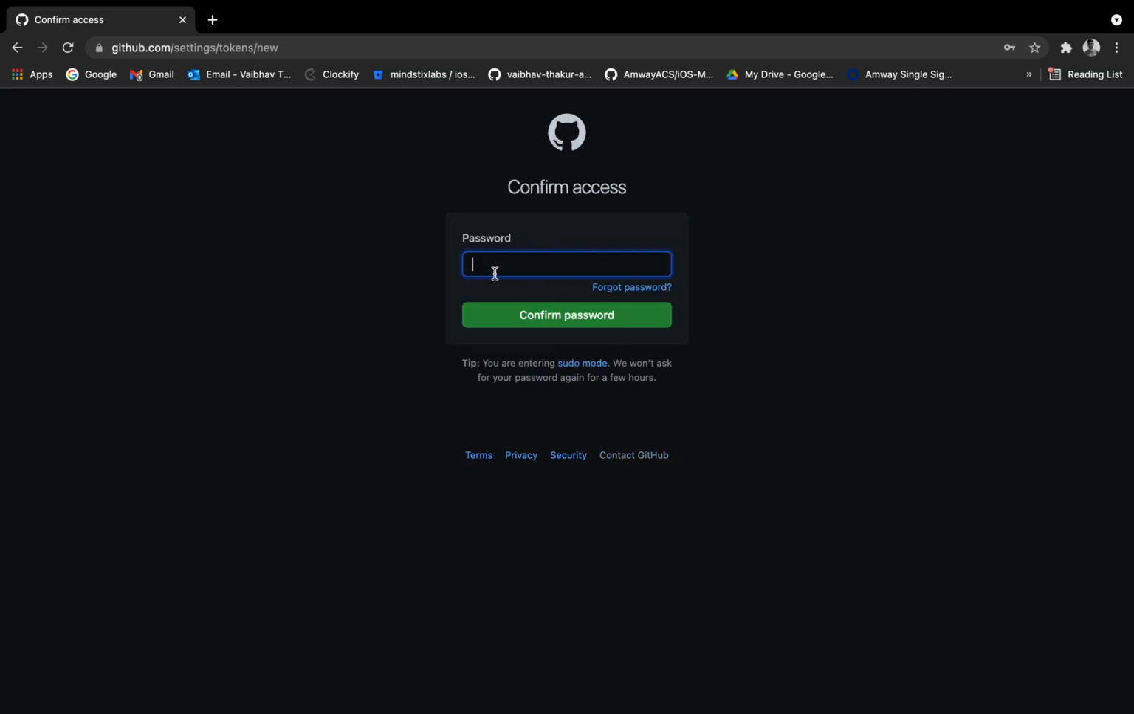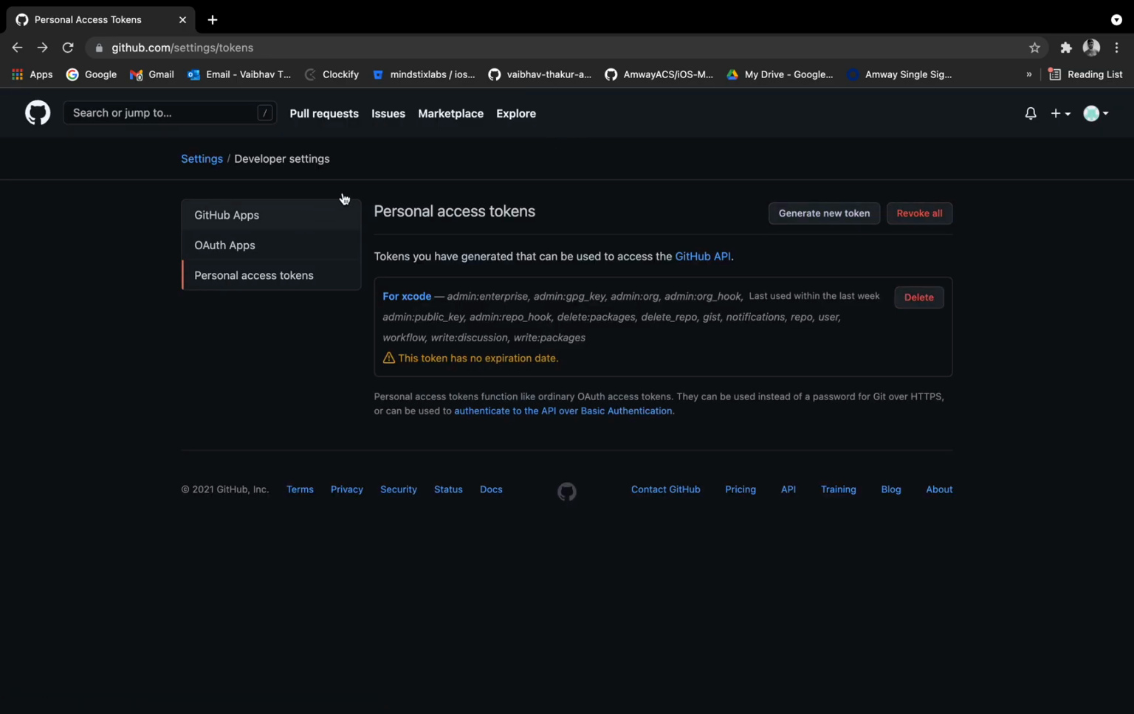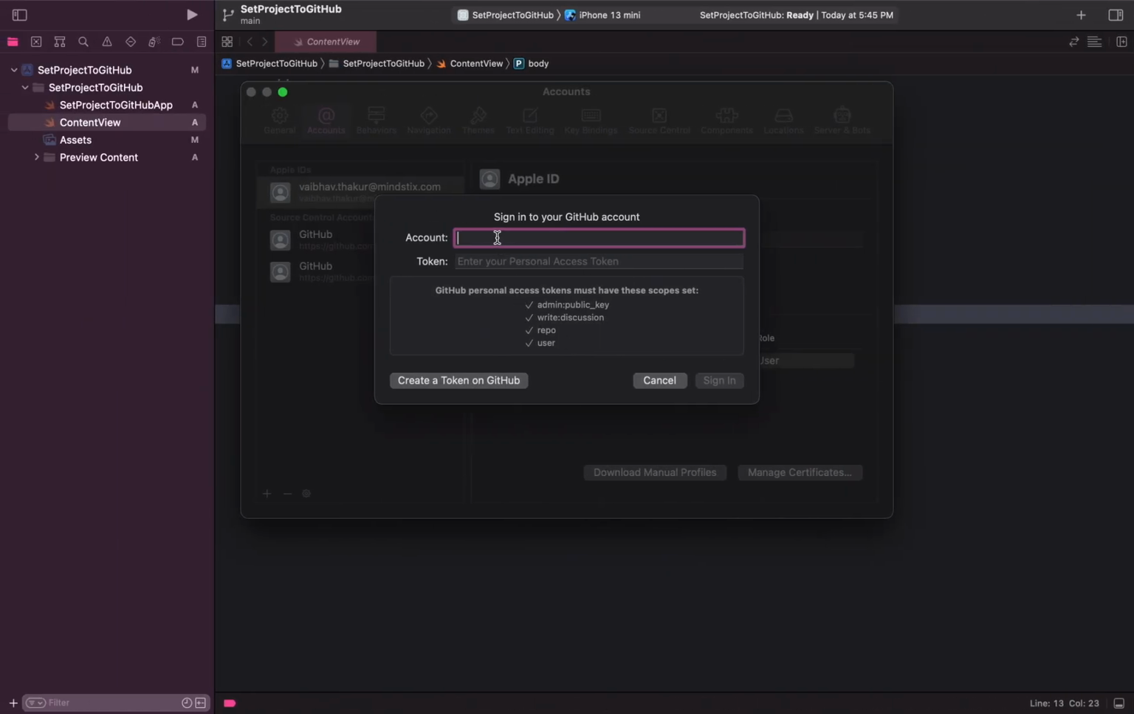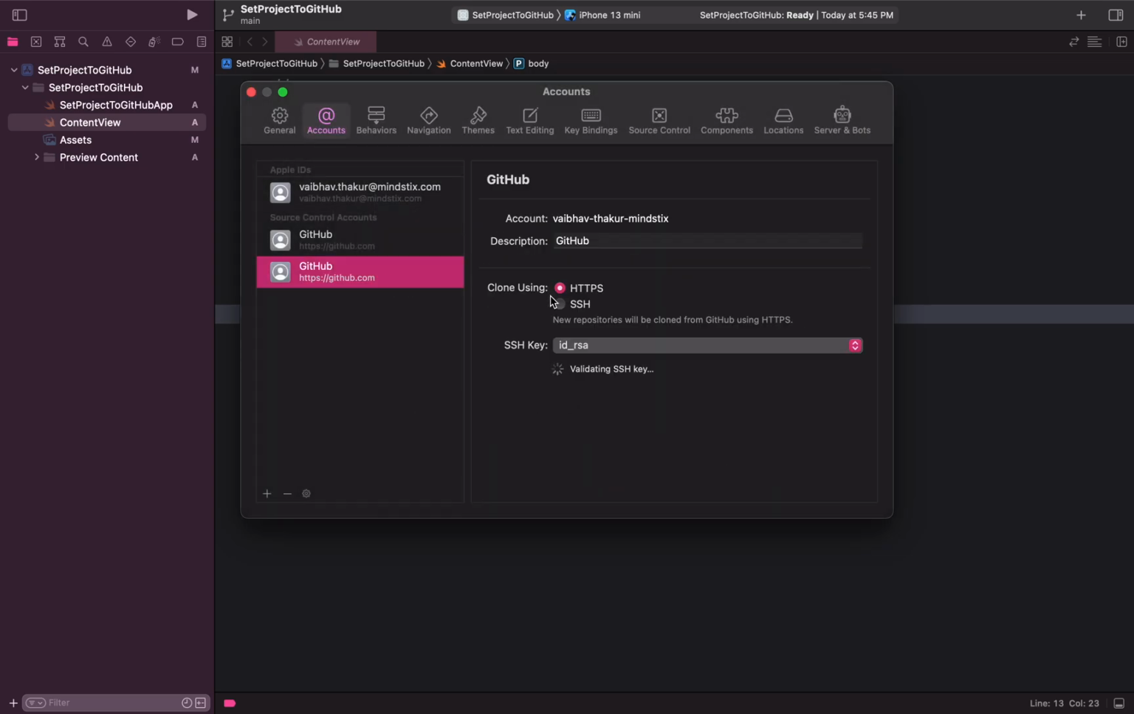Okay, I need to confirm this password, so I'll leave it as it is. It's very easy, just click on generate new token, and it will generate a token for you. Make sure that this token is only visible once, so save it anywhere if you want. So yeah, this is how you can generate the token. Then copy that token and paste it here, along with your account name, and just click enter. Your account will be added here. Likewise, I already added the account.